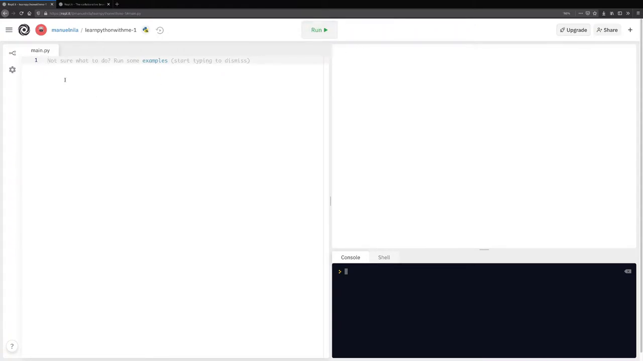In order to begin, I want you to type this. From turtle import star. Now, here's how I like to think about this. I like to think about Turtle as like a toolbox. And from the Turtle toolbox, I'm importing all its tools. In programming, the asterisk is commonly used to refer to all or everything. So again, I'm importing all the tools that are inside of the Turtle toolbox.